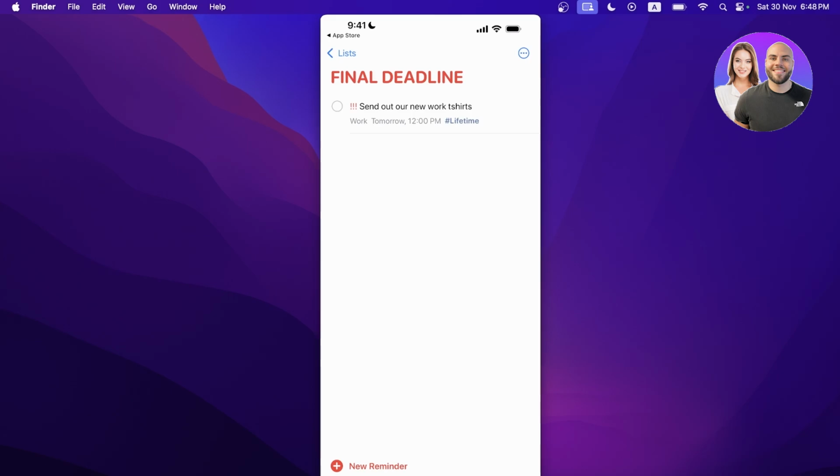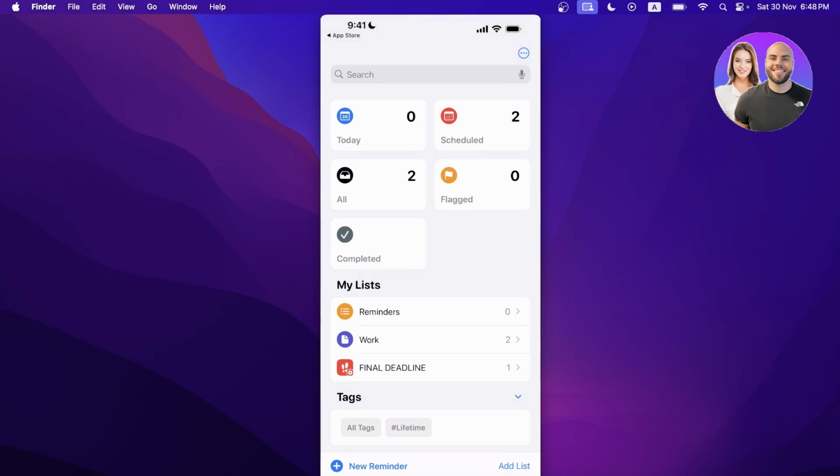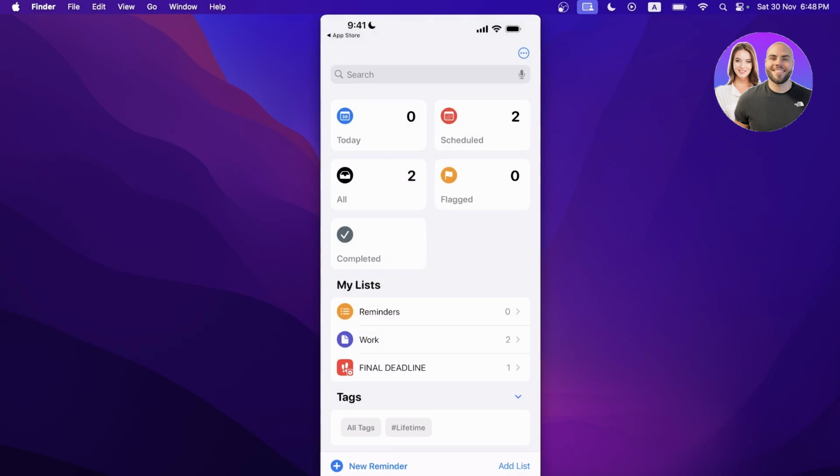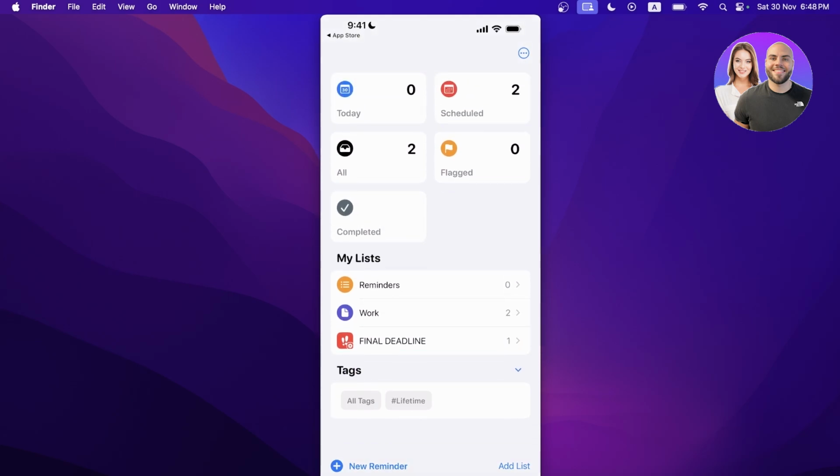And this makes sure that even if you're not going through all of your individual lists, you still can catch up on anything that you were meant to do. And this is exactly what keeps me from procrastinating because I have a final deadline list for my own personal tasks, and that makes sure that I know what I'm supposed to do for the next couple of days and what is the bare minimum that needs to be done. And just like that, you can get started with the reminders on your iPhone.